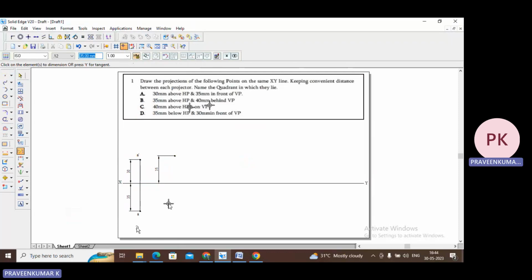So now we need to construct 40 mm behind VP, meaning behind VP. So I'll select a line and place one more line exactly just above this point. Somewhere here you construct, go to small dimensions and measure the distance between this and this. It should be 40 mm, 40 mm behind VP.